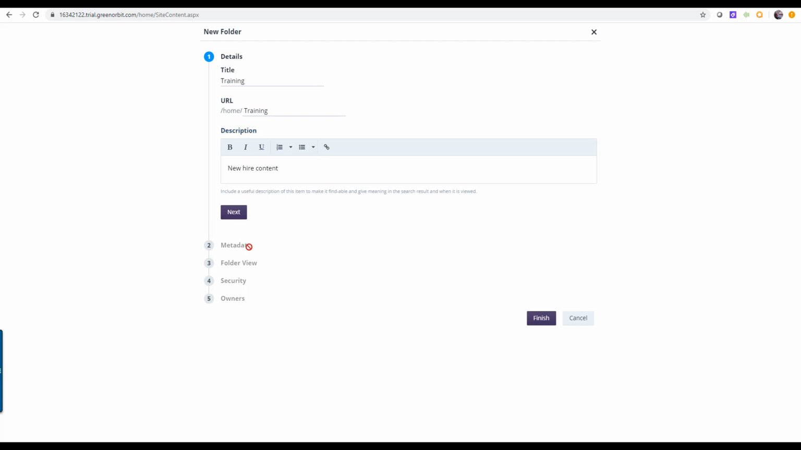Next, we have four steps remaining. Now, the unique thing about Green Orbit is these next four steps are optional. If I don't want to set security, if I don't want to mess with the folder view or add metadata, then I can simply click finish and my folder will actually be created. But let's just say for this example, we want to go through the steps.